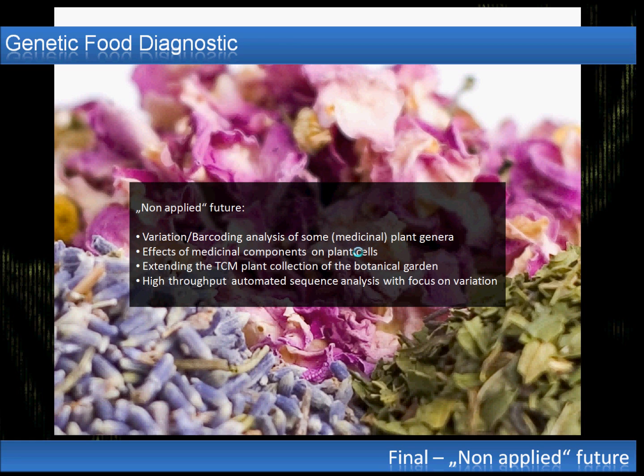Also, one could test effects of medicinal components from these plants on plant cells. Also, I would like to extend the TCM plant collection of the botanical garden, or I want to help with that. And maybe I can continue to work on high throughput automated sequence analysis, which I've done.